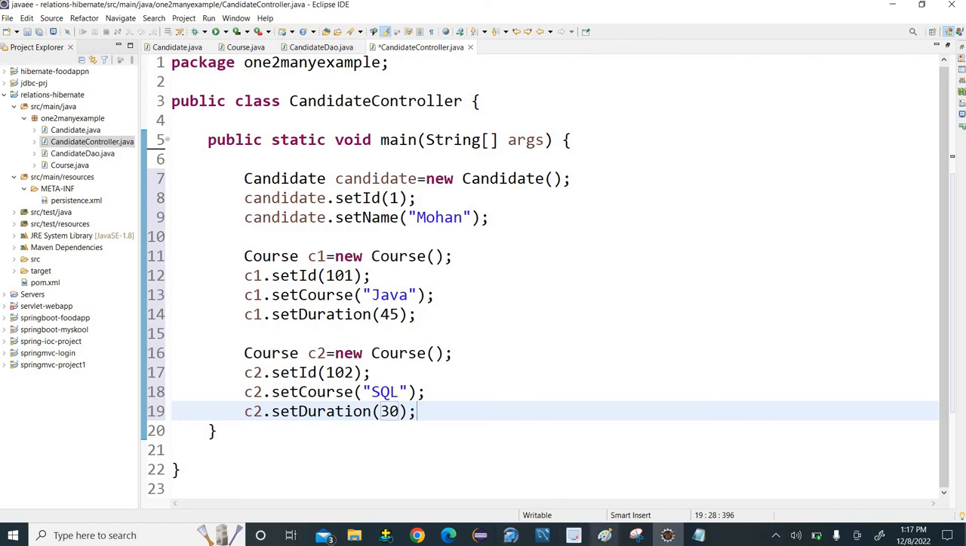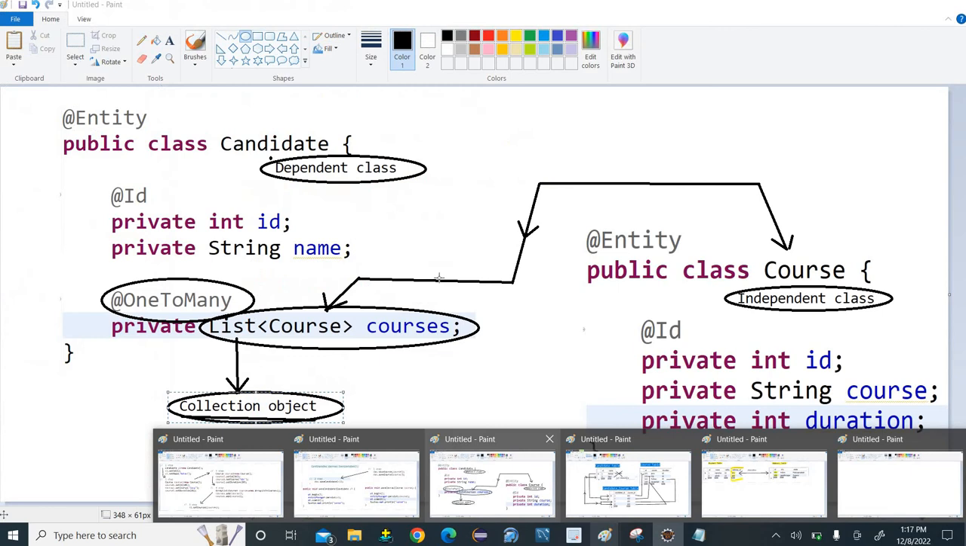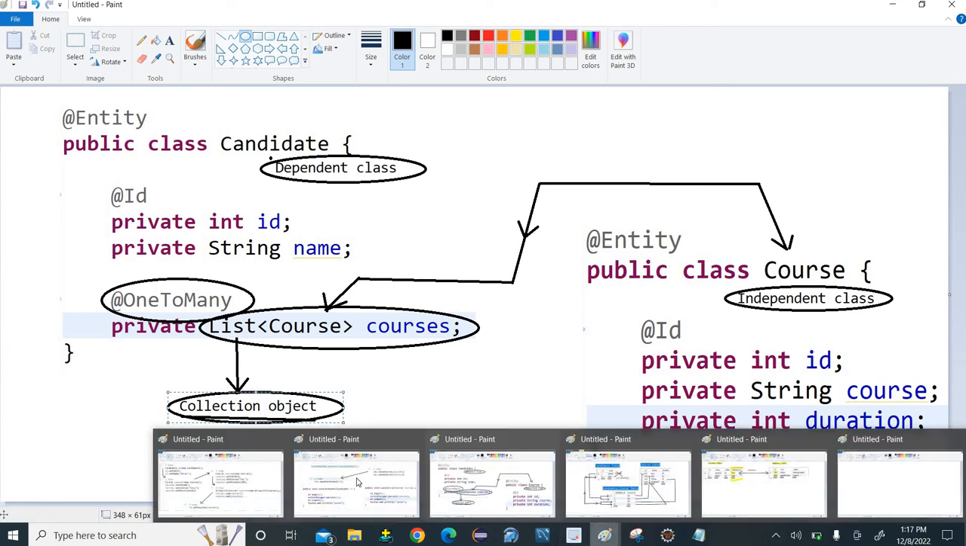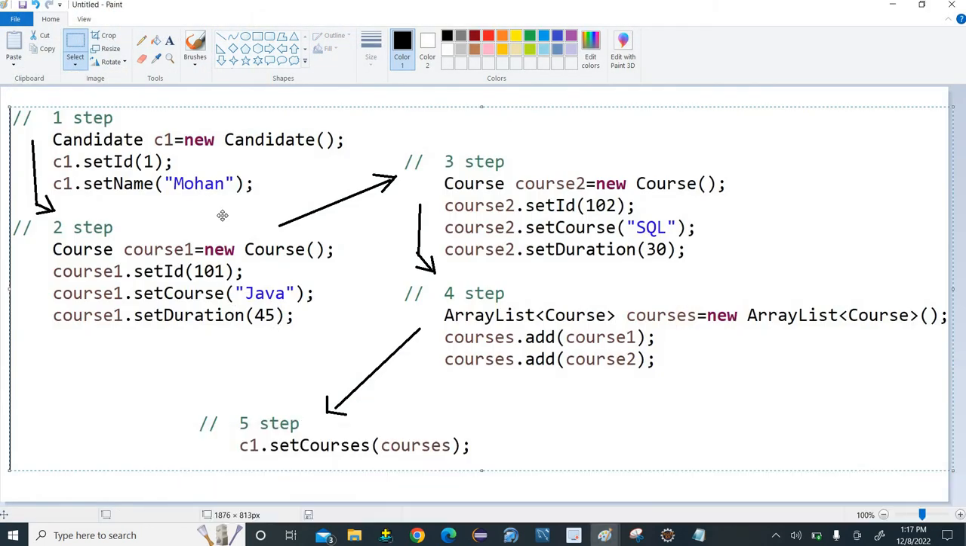Okay, as per these classes, the candidate requires a list of courses. It means all course objects will be created, and those course objects will be collected in the form of a collection object. So what I mean to say is, here you can see we have created one candidate object and then created two course objects. We have to collect these two course objects by using an ArrayList object.